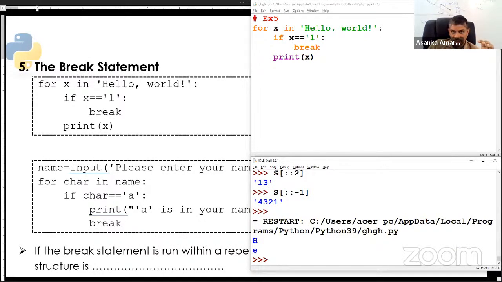When it is the third character, the break statement is run. So you can remember what happened when the break statement is run. The entire repetitive structure breaks without continuing.